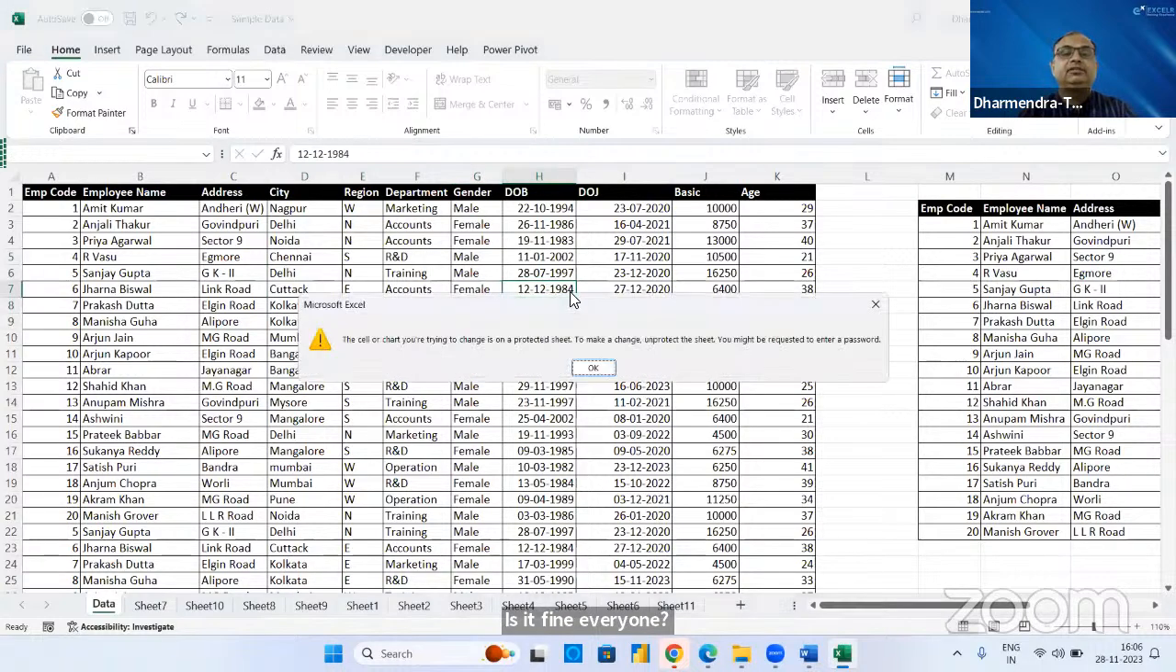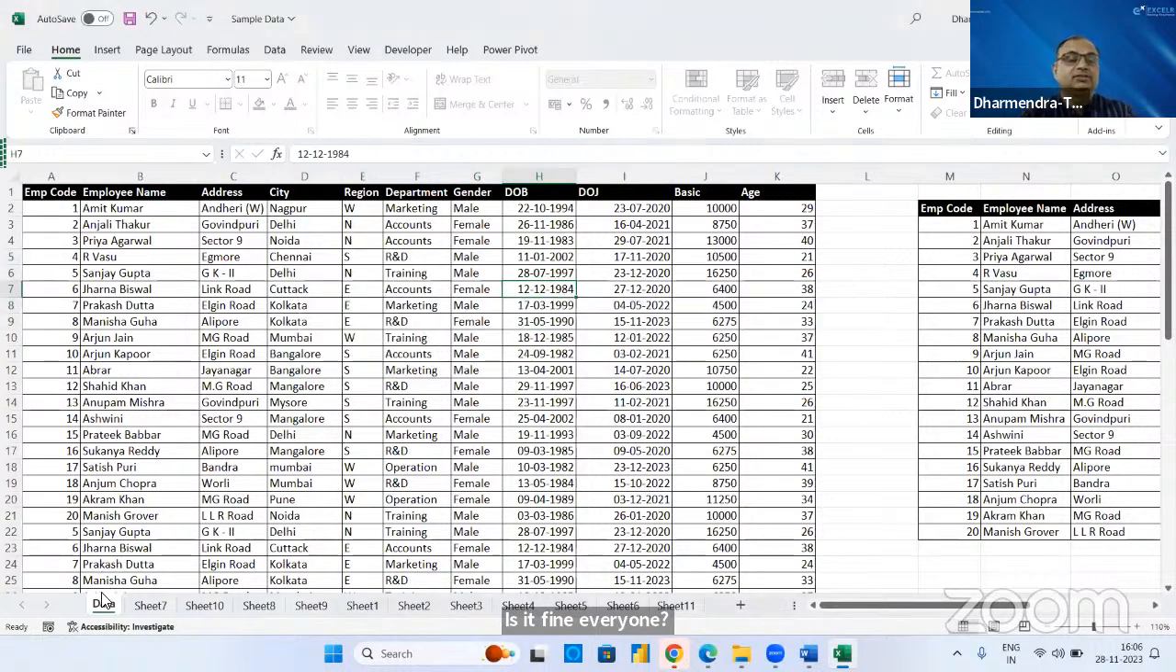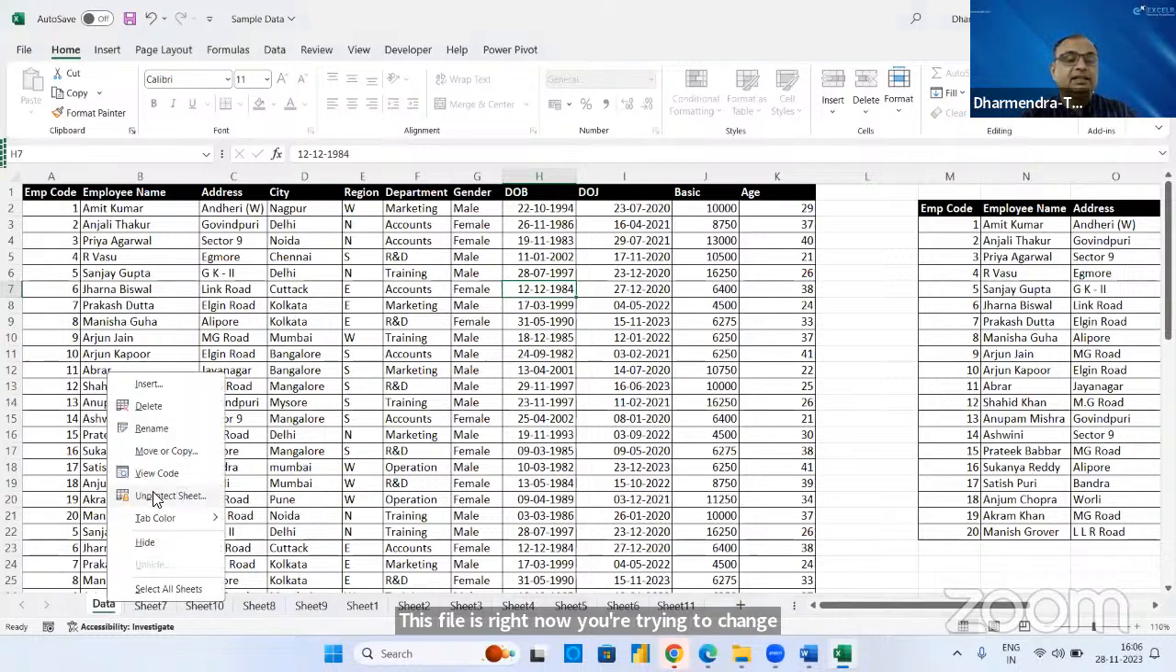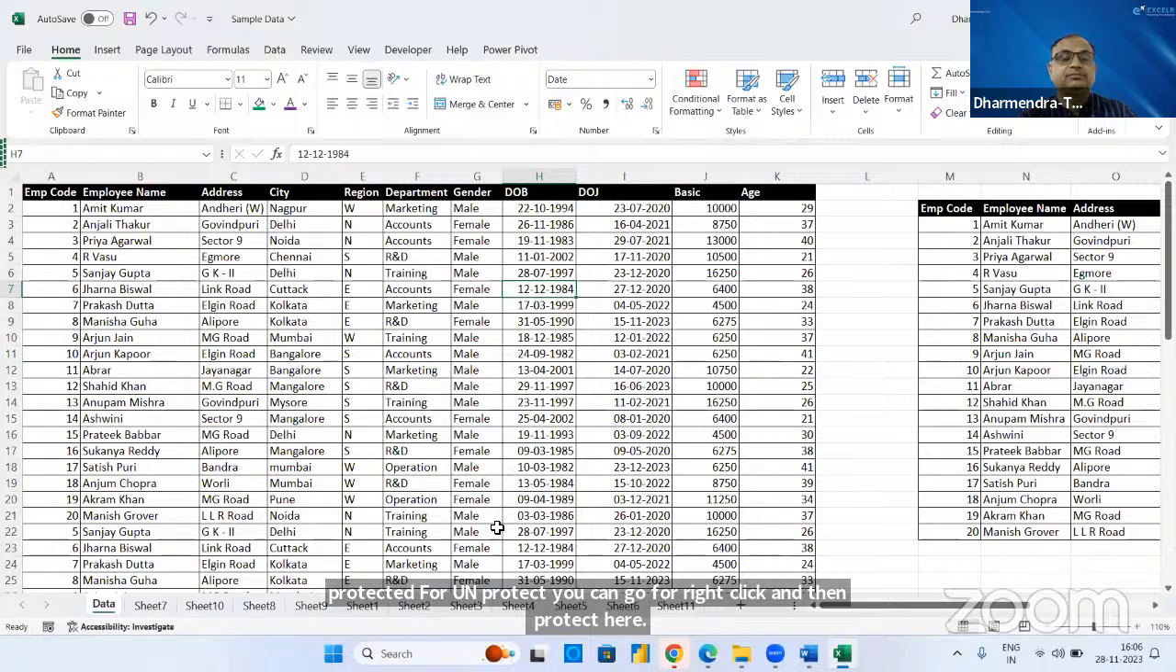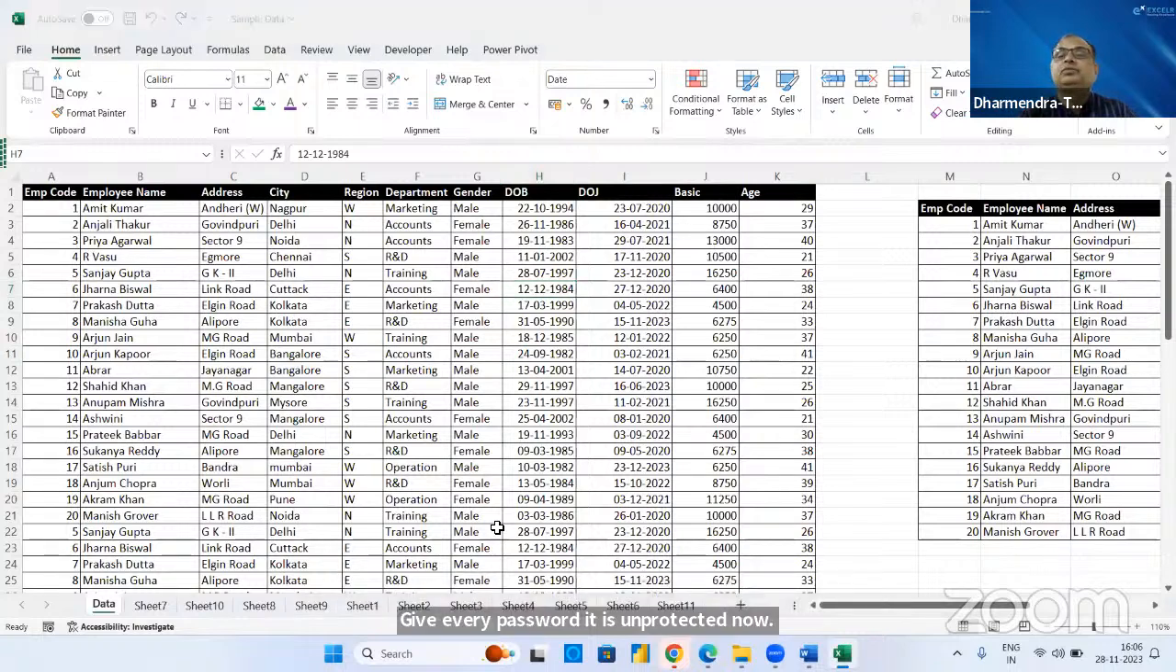The file you're trying to change right now is protected. To unprotect, you can right click and unprotect here. Give the correct password. It is unprotected now. All right. So we know how to protect and unprotect.